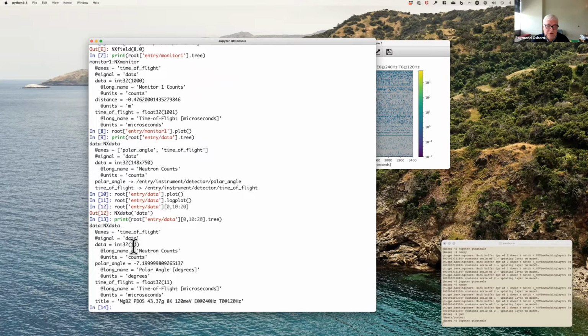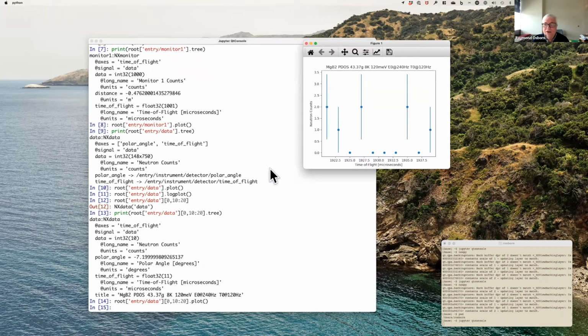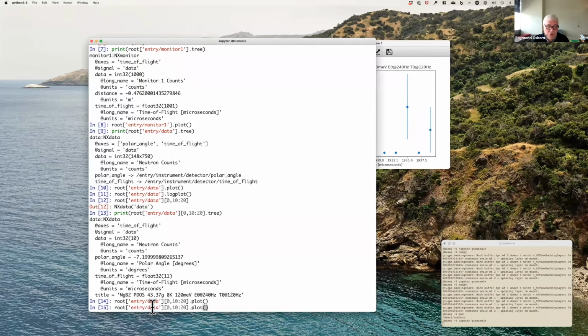Now the data is only 10 long. It's one-dimensional. It tells you what the average polar angle is, but that is not stored as an axis anymore. But the time of flight is length 11. So I could just plot this data, which would actually be a bit boring, but nevertheless, that data is now available as an NXdata group, and I can do other things to it.